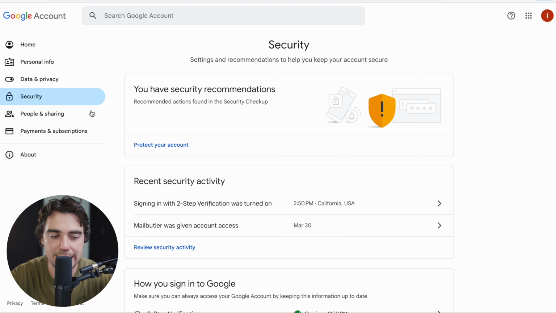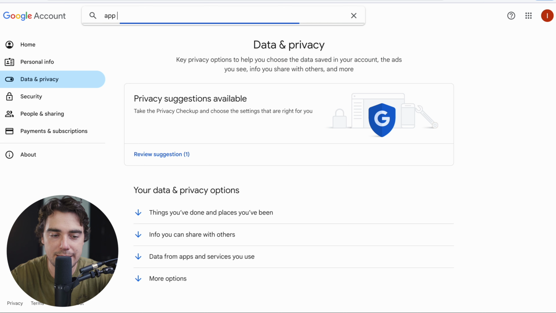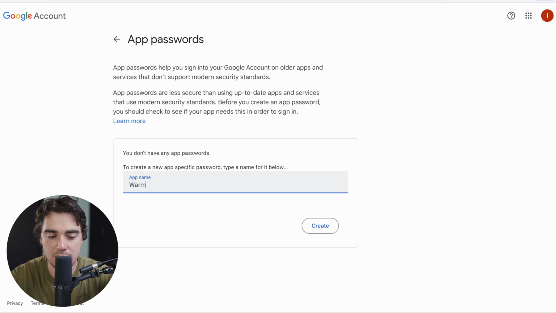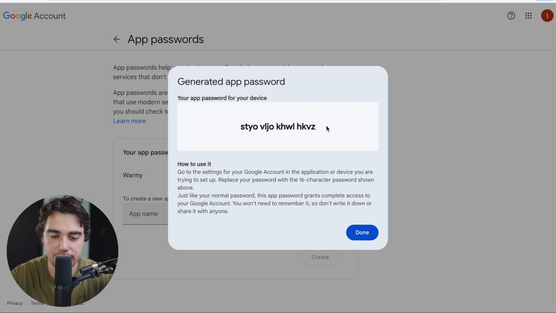Now let's go back here, go to data and privacy, type in app pass, and it's going to bring you to app password. And right over here, go to app name, just type in Warmy, press create, and you get this generated password right over here.